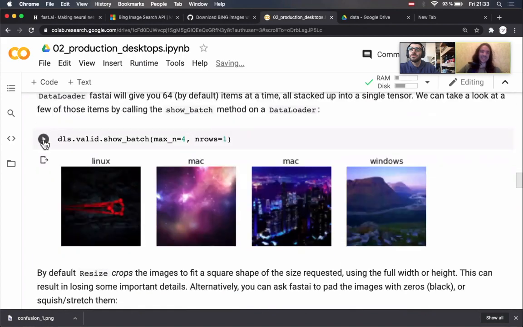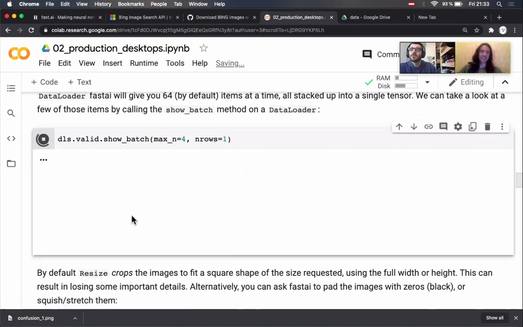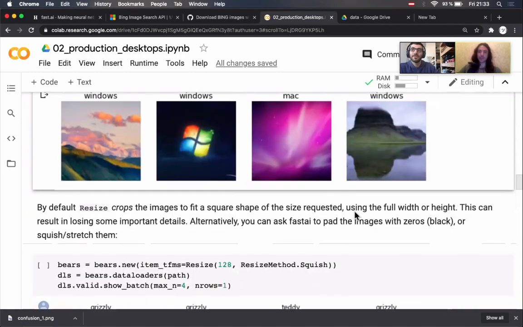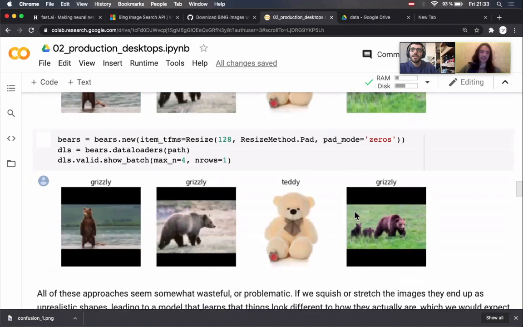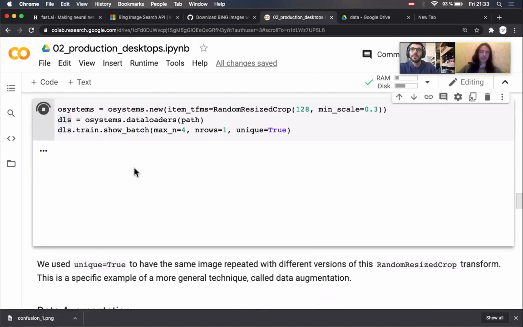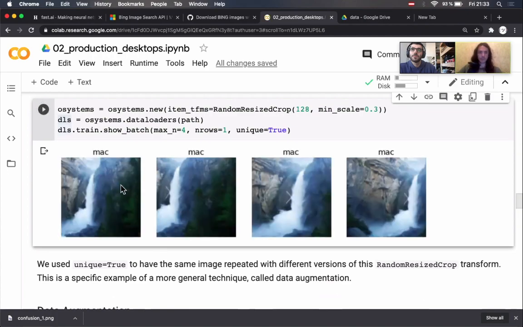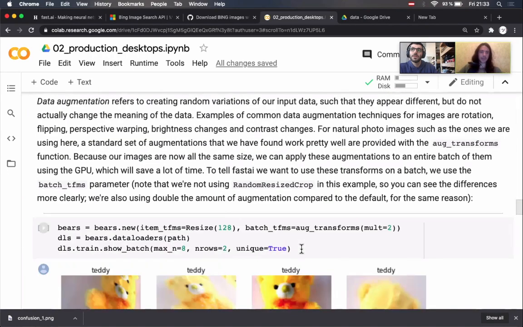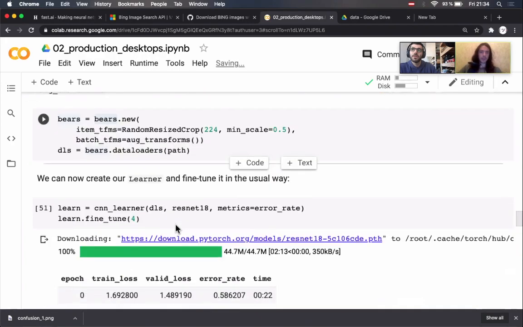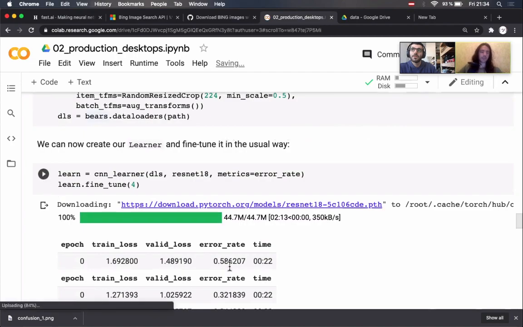Data loader. Okay, show batch. Different ones. Windows, so far so good. Mac. Windows looks good. Okay, we don't need that one. That one. Yep. Then we can try again, maybe one more time if we wanted to. Mac. Nice. Okay, it's got the X in there. And then we don't do the augmentation for now. So we just start training. Okay.